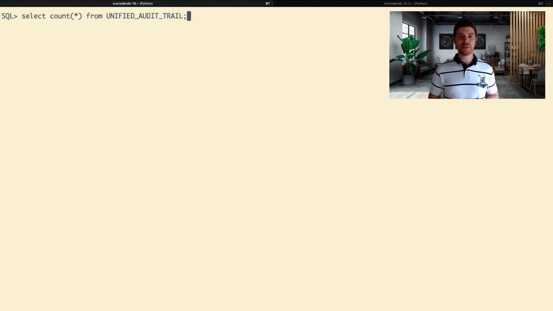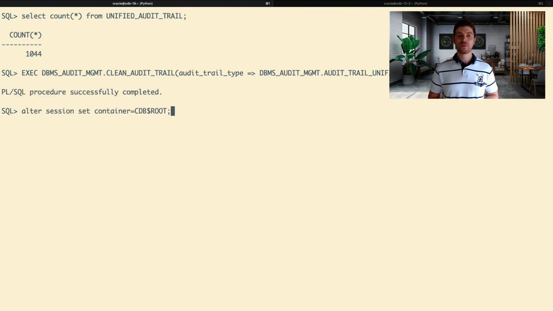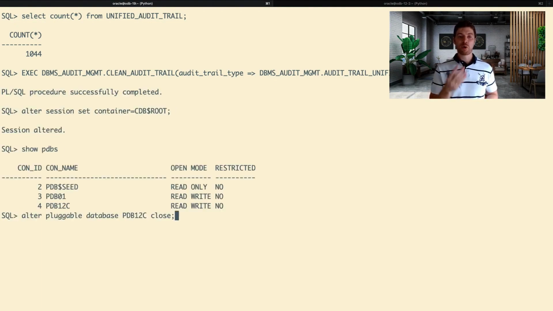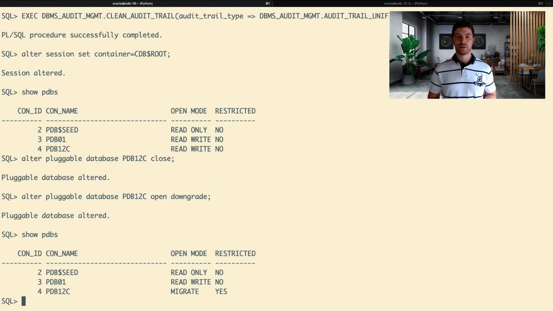The first step is to clean the unified audit trail area. This is a requirement to downgrade the database. So I clean it. Now again, listing my PDBs, I will close the pluggable database that I'm downgrading and open it in downgrade mode.